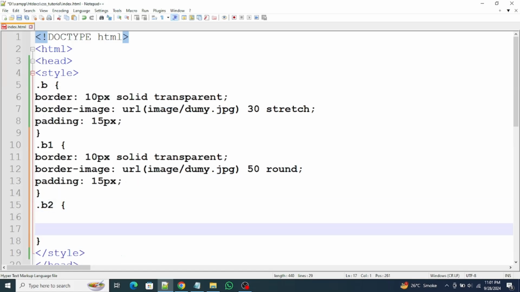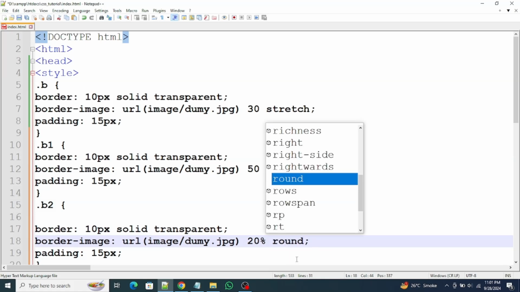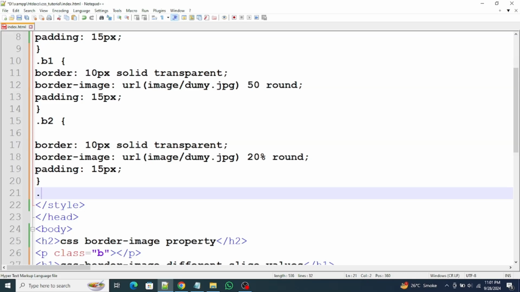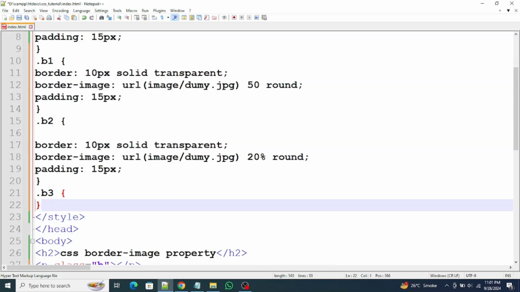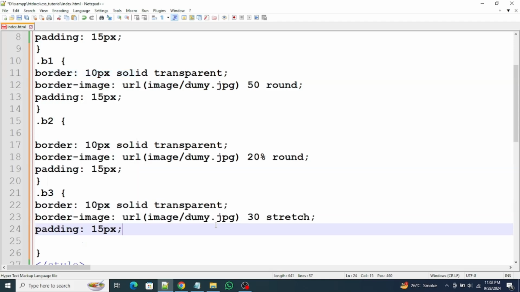In between curly braces we will paste the CSS property and value in B2 and change its value to 20% round. And now we will create a third selector, period B3, open curly braces and close curly braces, and paste into B3 the CSS property and property value, 30% round.